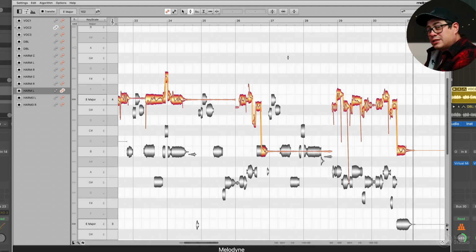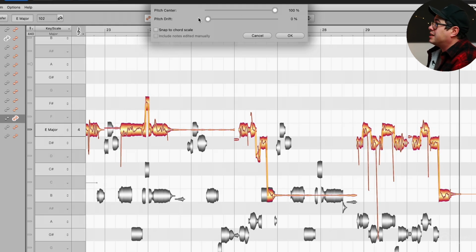So now that we've gone through and split out any of the notes that Melodyne has missed, I'm going to come up to our pitch correction tool up here, and we're going to drag this over to 100%, pitch drift to 100%, snap to chord, ruthless. Hit OK. Now I know some people won't like that, but you can experiment with this on your own. You can do 50%, you can do 80%. Do what works best for you.